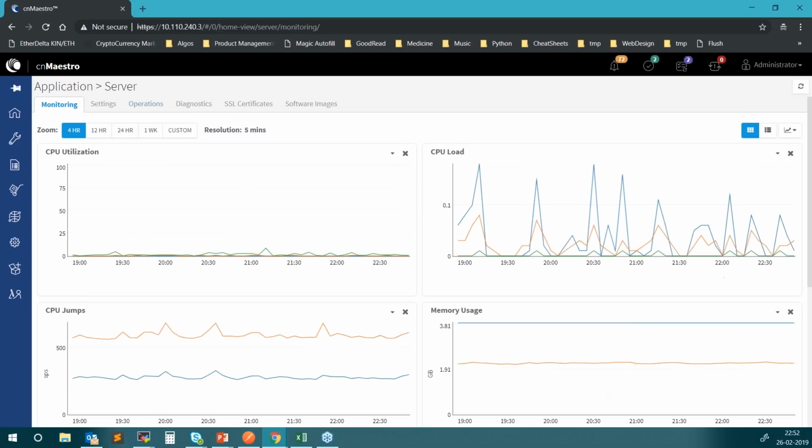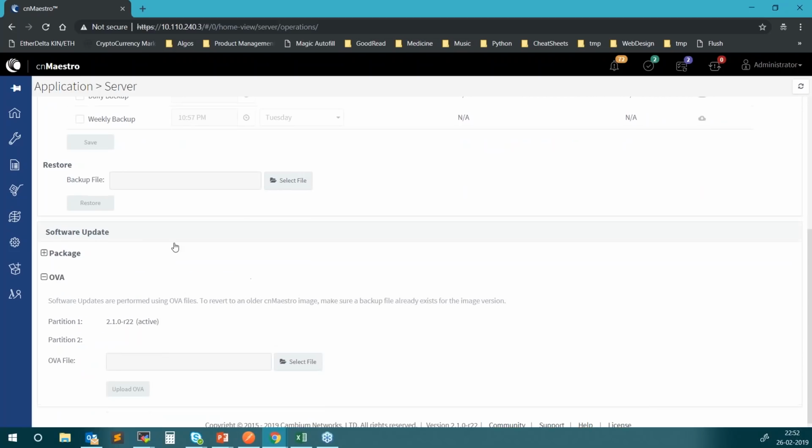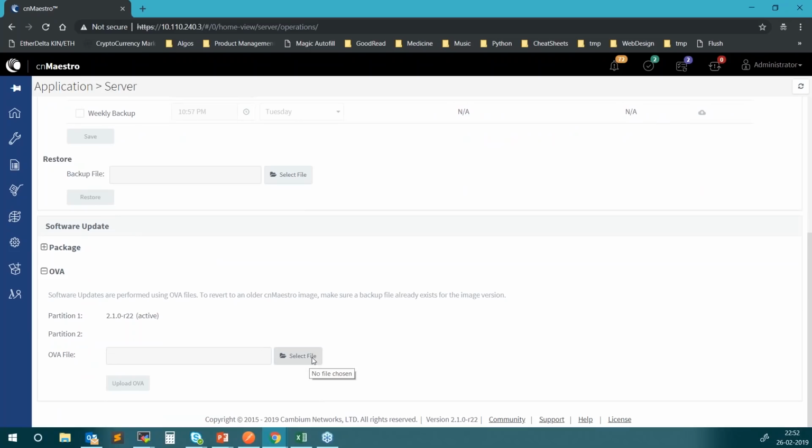Server, and then operations. So this is the existing package update feature, which whenever we're releasing the package updates, you are able to upgrade from here. But now this additional thing here is OVA. So you can upload an OVA file here. Obviously, the OVA files are huge in size, so it will take some time. So it will upload it, and then you will get an option here to apply a new version of the OVA, and your cnMaestro will upgrade to the new version. So there won't be any hassle, and it will be a seamless upgrade going forward.